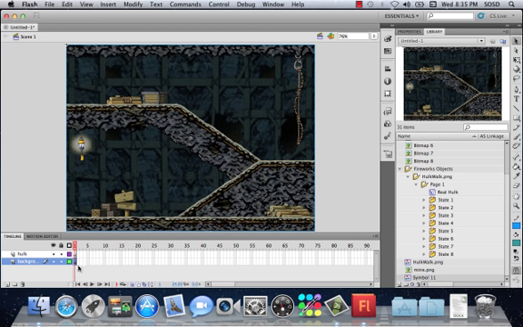Now you can see in the first frame on my timeline I have a black dot, which signifies a frame with something on it. In this case it's a keyframe, that's what the dot means, and a blank dot means that this is an empty frame, an empty keyframe.